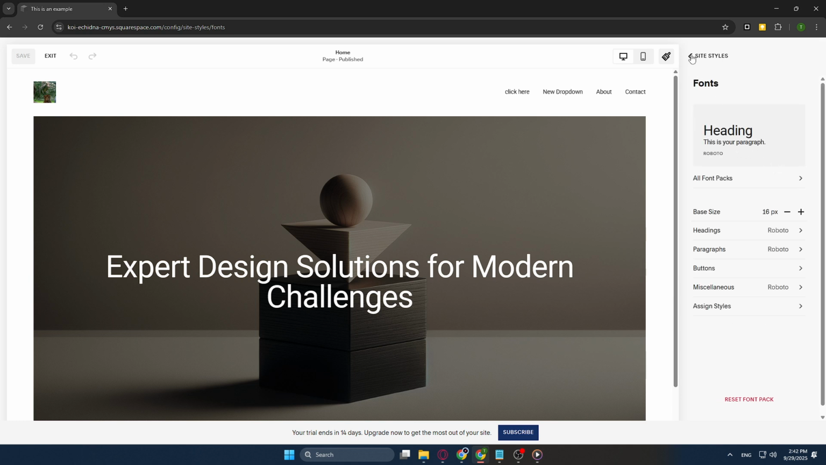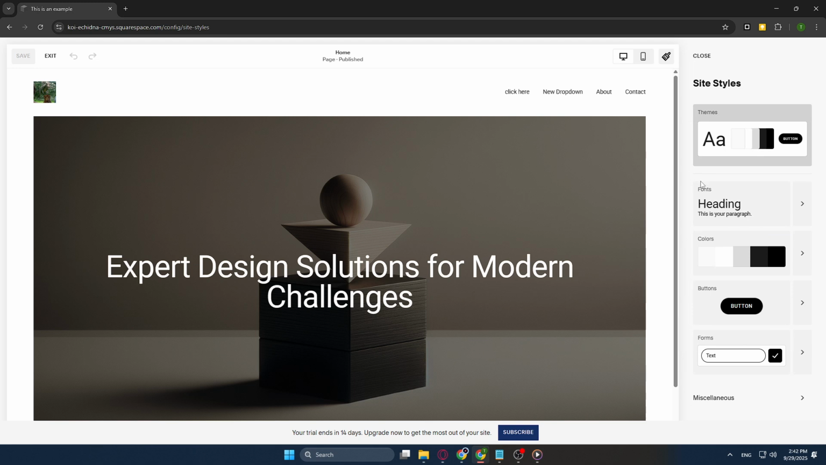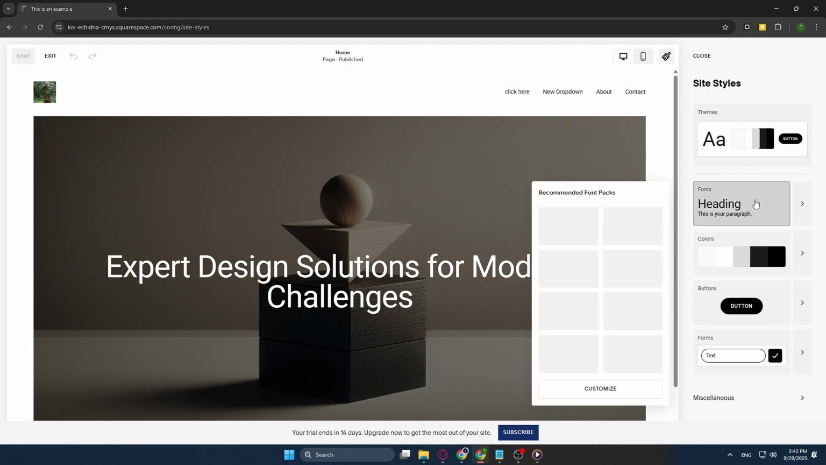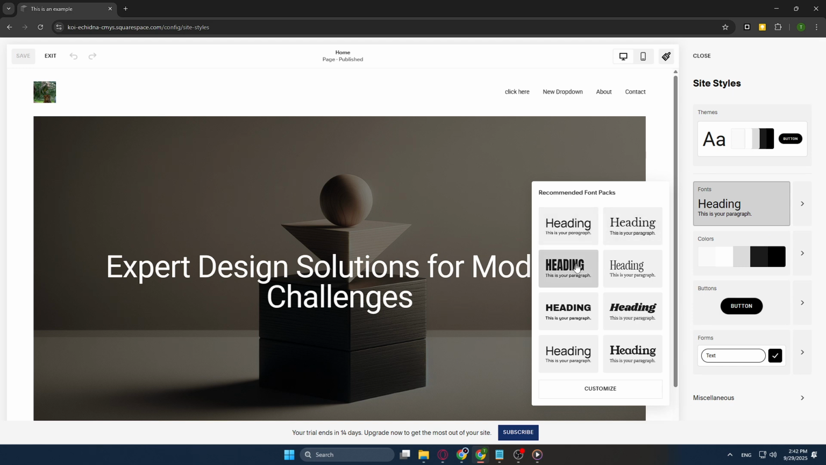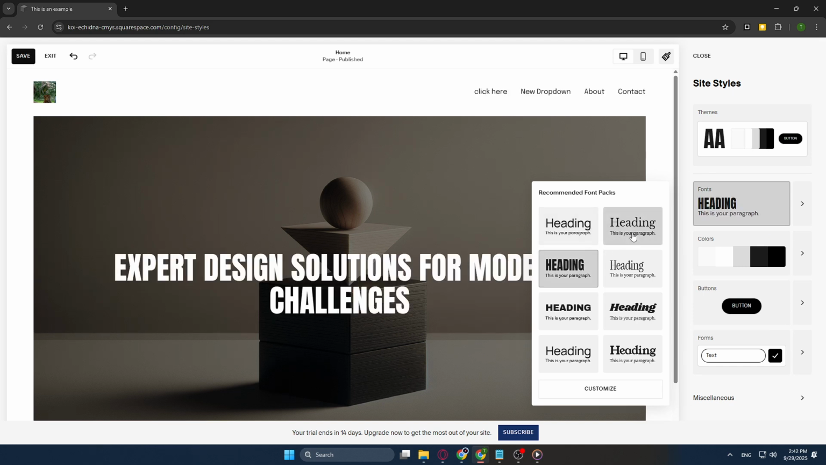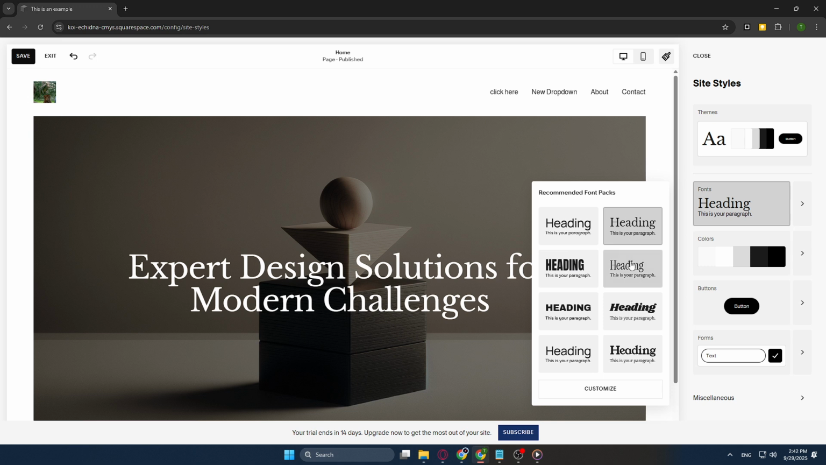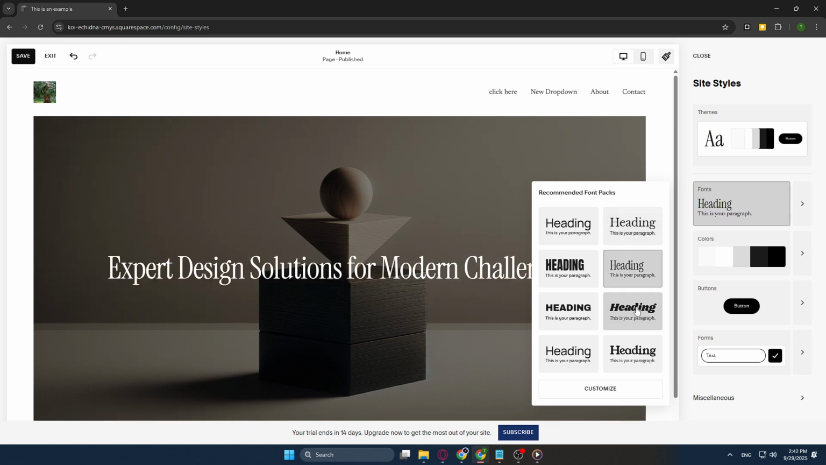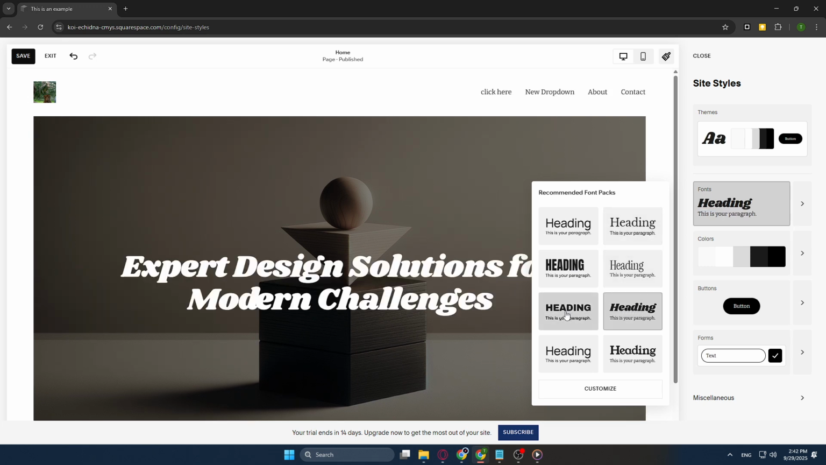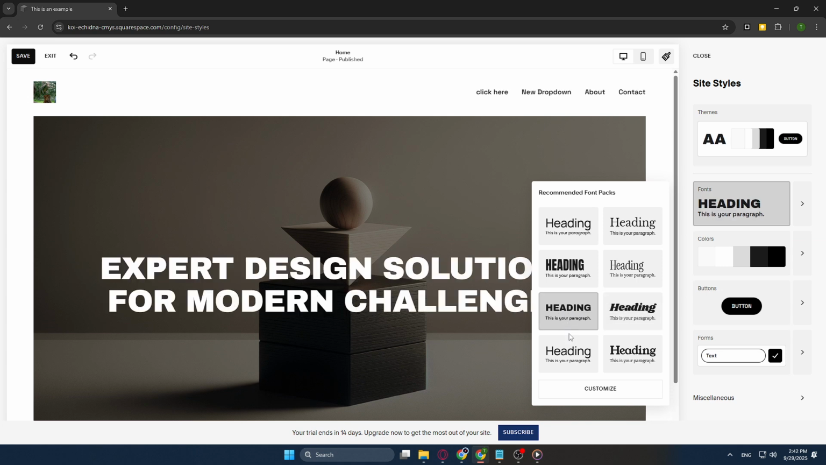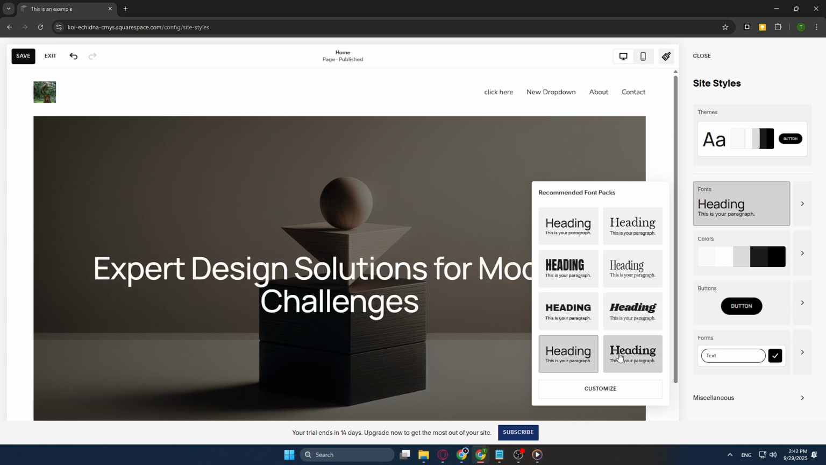Once you're in the Site Styles menu, you'll be able to select the fonts you want to use throughout different sections of your website. Take some time to explore the various font options available. You can preview how each font looks on your web pages, which is a great way to get a sense of what works well with your content and overall design. If you're unsure which font to choose, consider the overall theme and tone of your website.